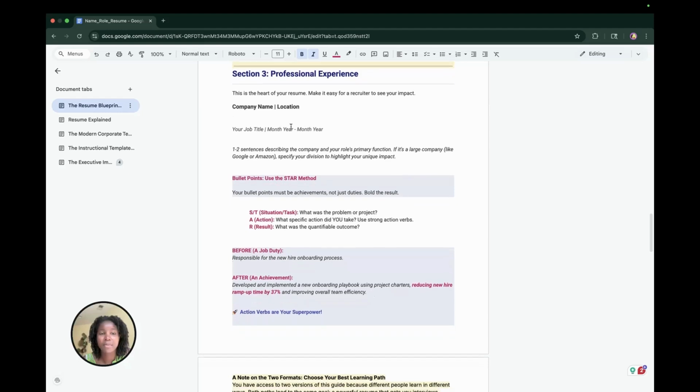Okay, and then now we get to the professional experience side. So what you need is the company name and location, then your job title, month, year, right underneath that. And then a quick summary, 1 to 2 sentences describing the company and your role's primary function. If it's a large company like Google or Amazon, specify your division. That way you can really talk to whoever's reading your resume and let them understand what your job was and what your impact was.